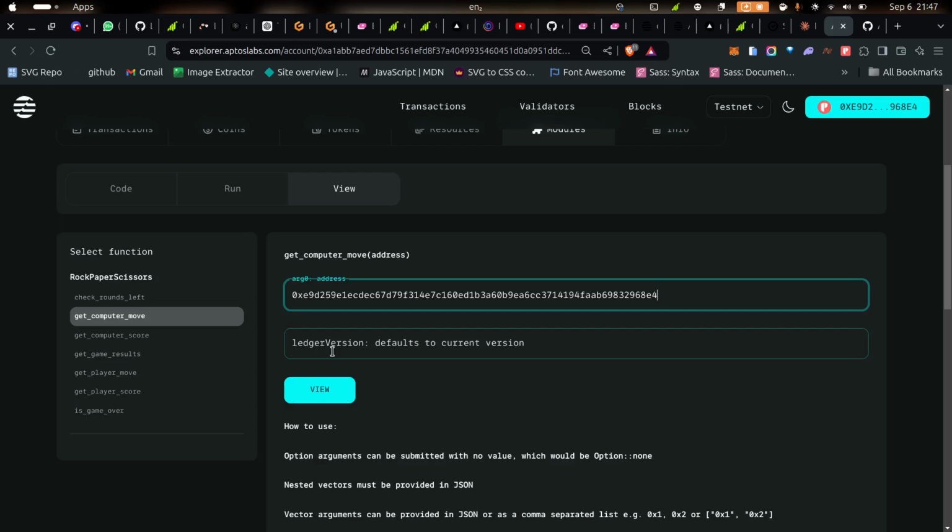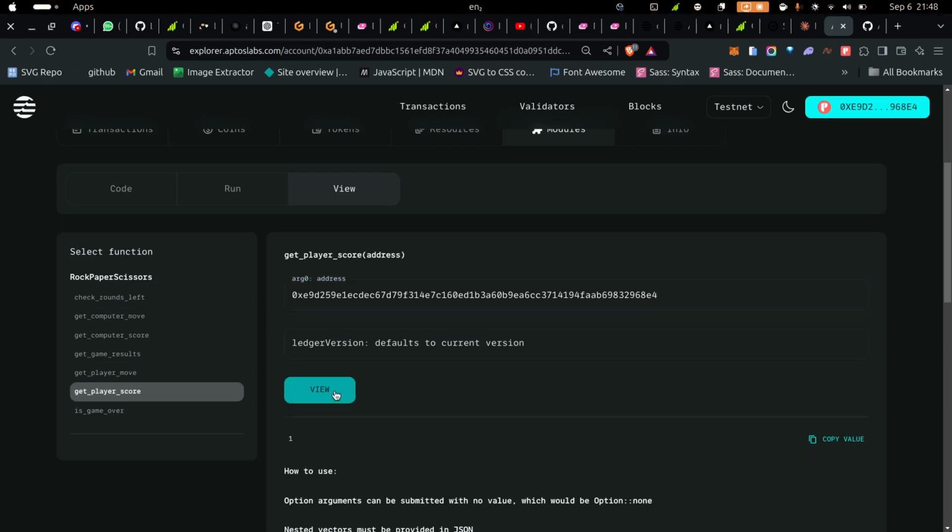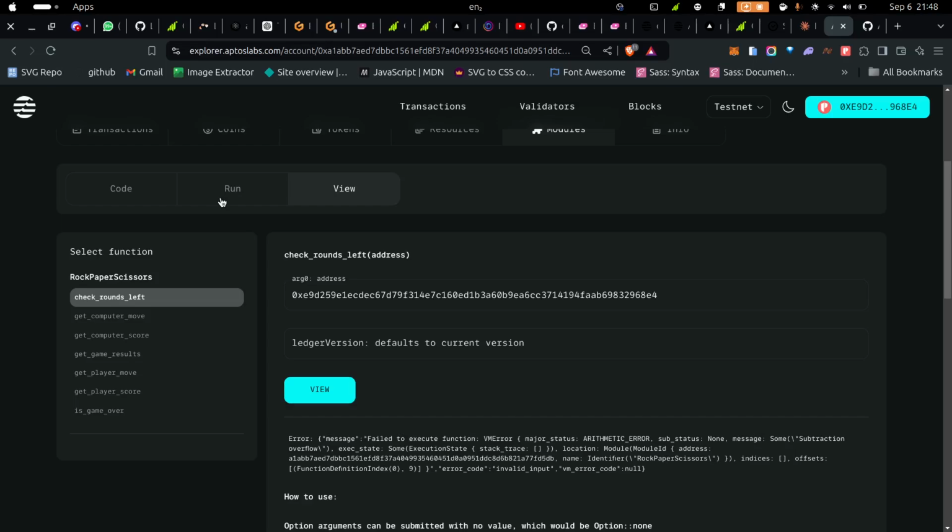So with that, we can check the computer score. And you can check my score. One. Oh wow, I won this round too. So we can check the number of rounds left. If you view this, you're going to get an error because we don't have any rounds remaining. So we got this error message. So with that, I've come to the end of the game.